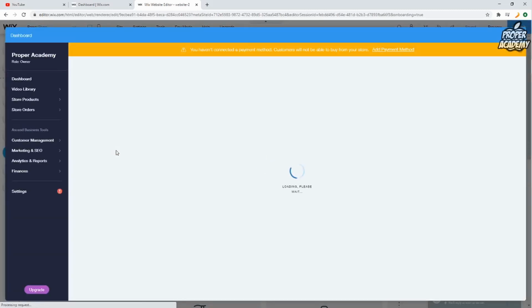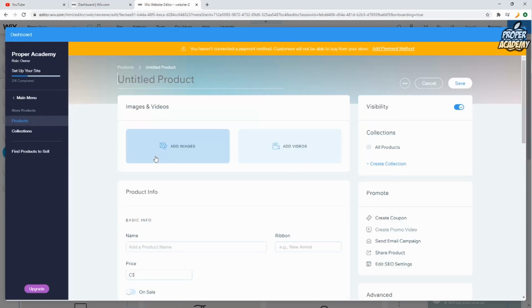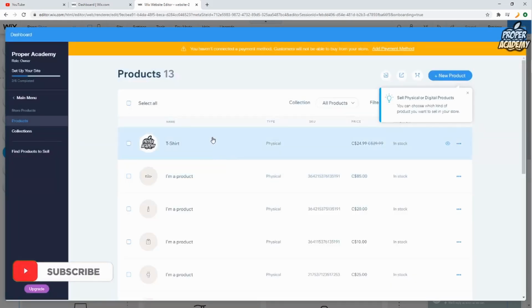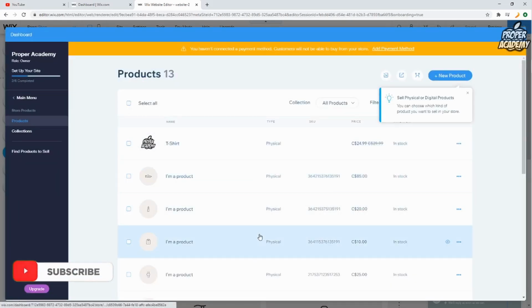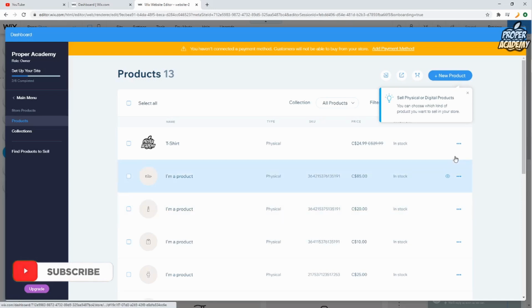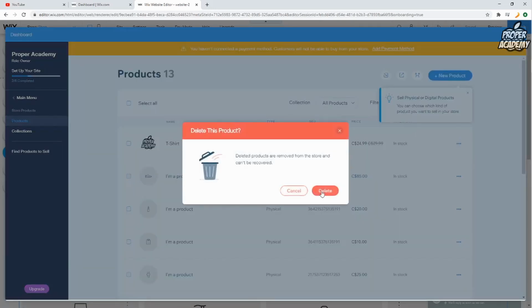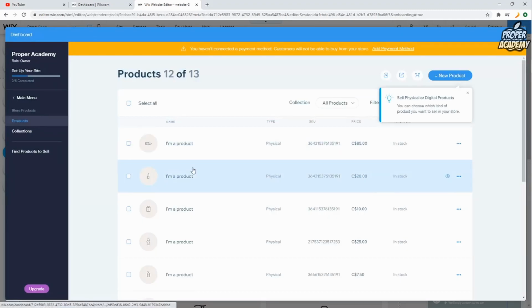And then once you're in here, it's just going to go to an add product page. So just give it a second. And then once you're in here, you just want to click on products at the very top, discard changes, and then it will show you all the products that you have on your website currently. Now to delete the product, you want to go over to the three dots on the right side, click on that, and then click on delete, and then delete. And that will remove that product from your store.